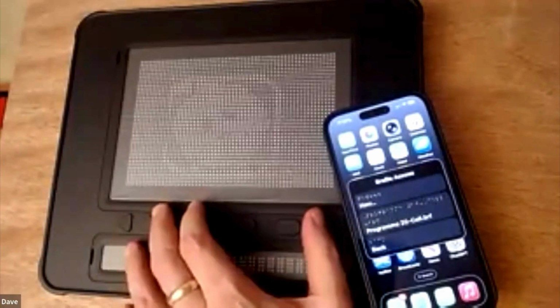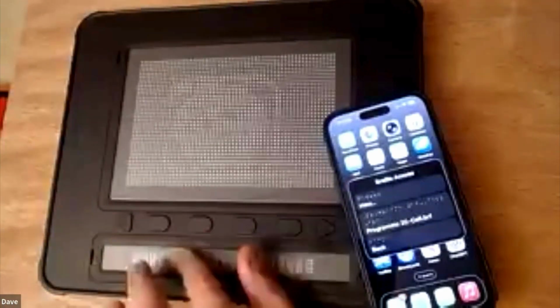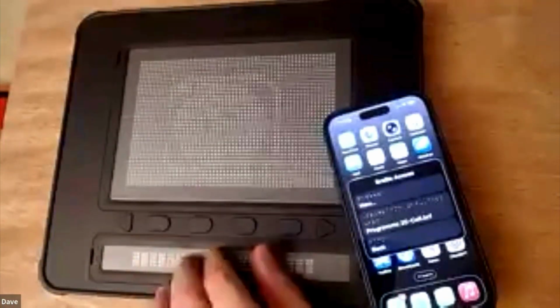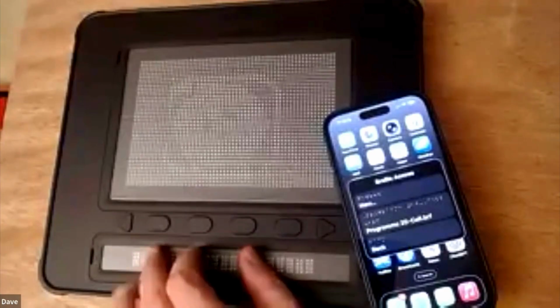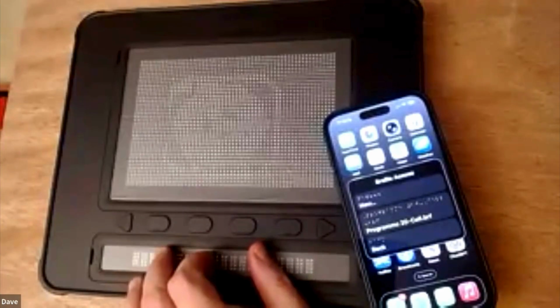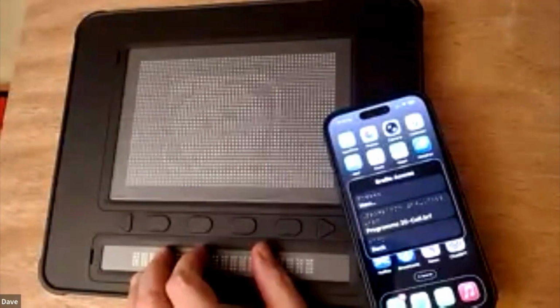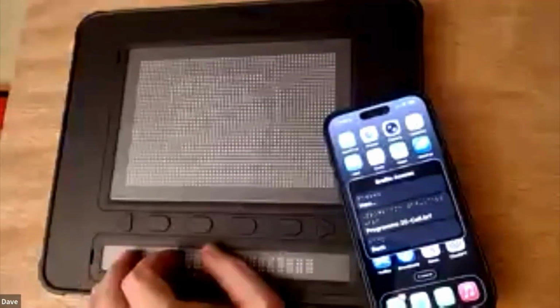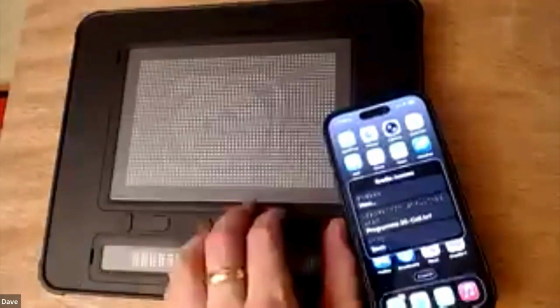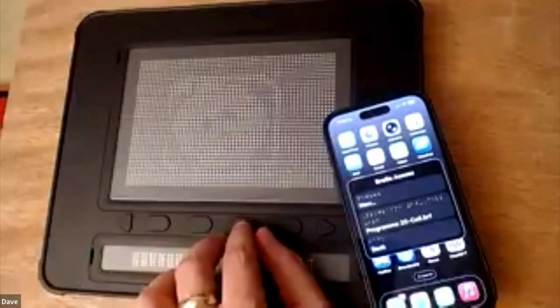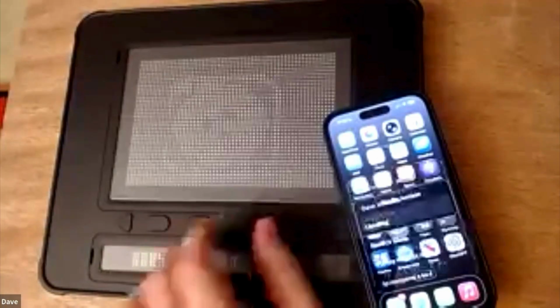Program 20 cell BRF. Okay, there's my file. So I've got a file here called program 20 cell BRF. And this is a program from an event that I hosted last year. We had a World Braille Day conference here in the UK, and we produced a Braille program in hard copy, but also we made the BRF file available. And so I'm just going to open that now by pressing F3.